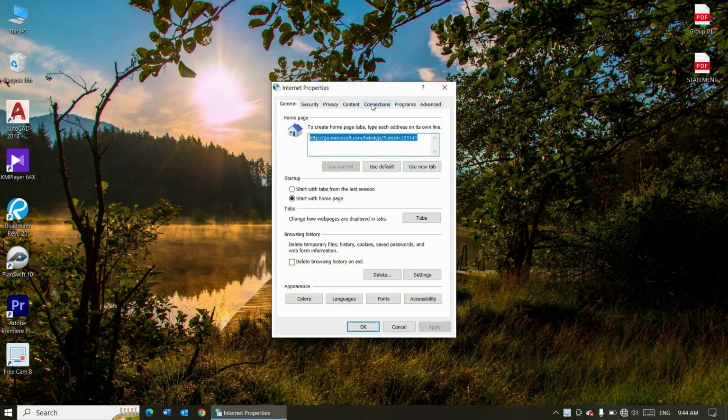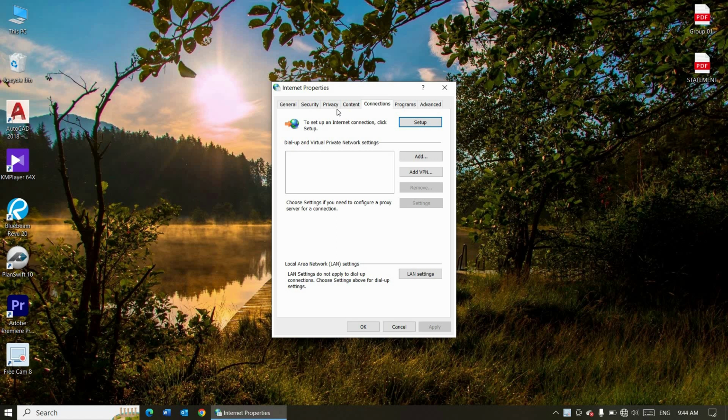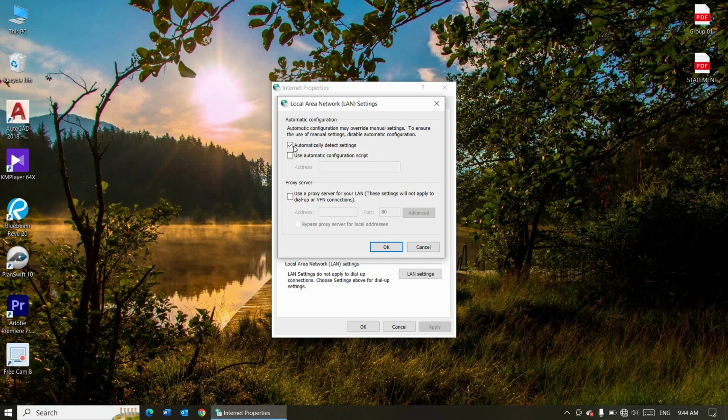Go to Connections, and go to LAN Settings. Check if there are any proxies there. If there are any proxies, uncheck them. And then click OK.